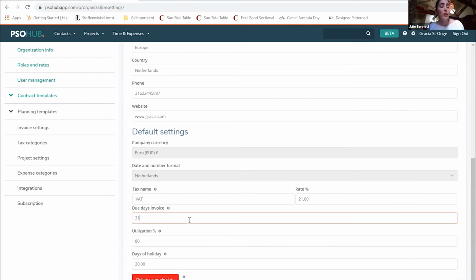Due days invoice, we saw that this is a value that is displayed at the project level. We'll see in a moment how you can modify this as well. And the percentage of utilization that you see here is for the overall organization, but you can change it at the user level. We'll get there in a moment. And the days of holiday is also something that you can set up at the user level. So default settings, pretty simple, straightforward, but something that, of course, you want to set up right off the bat.